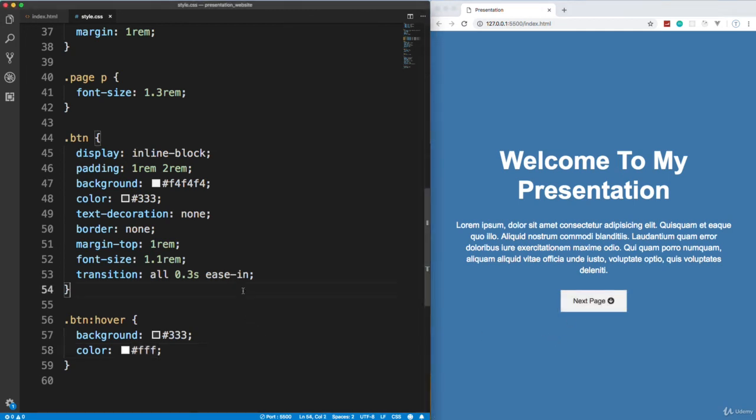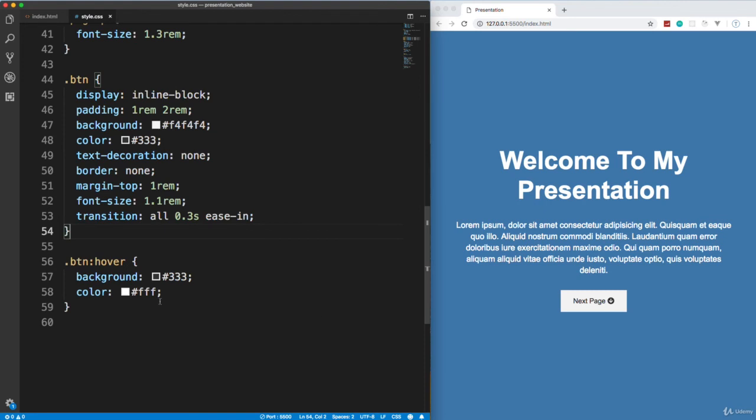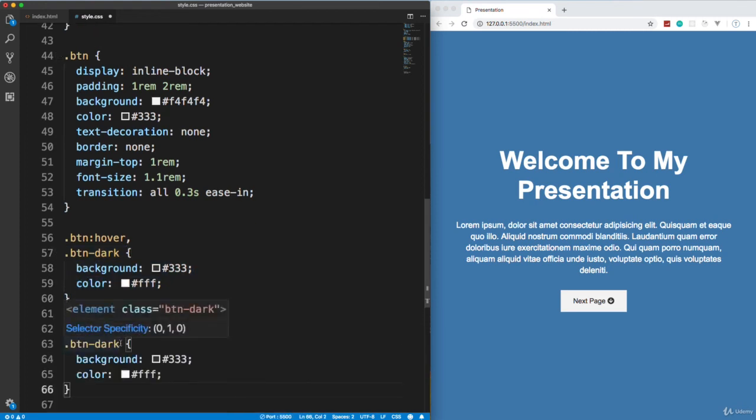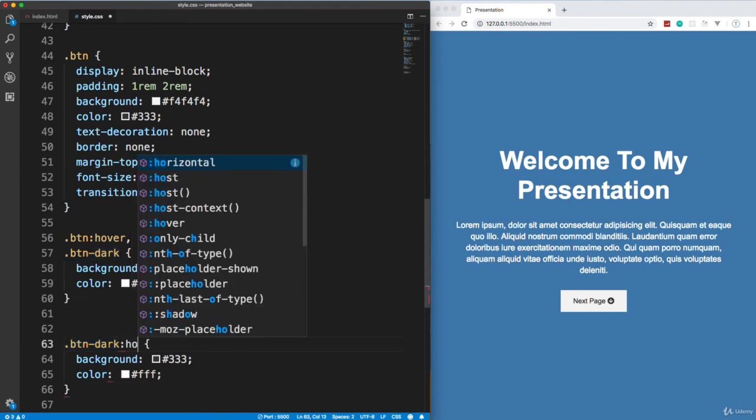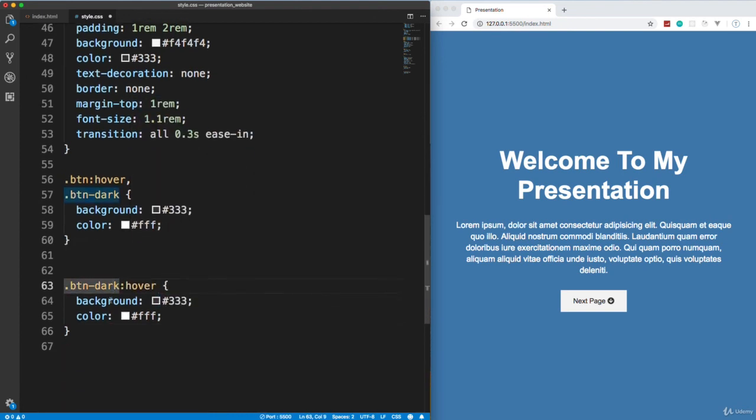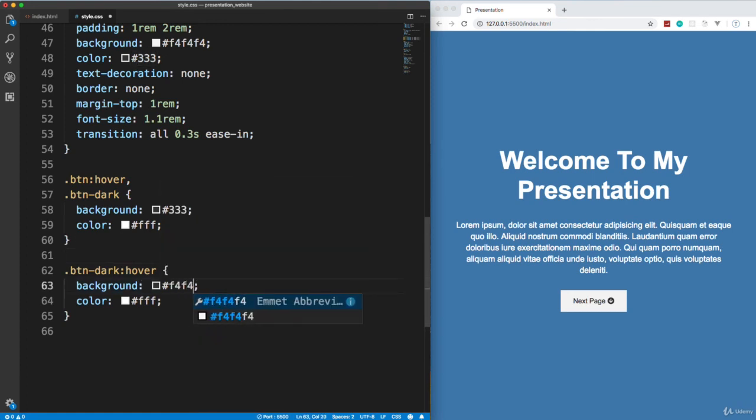Now, we also want to have a dark version of the button, and I want it to have this exact styling. So what I'll do is I'll just put a comma here, and I'll just say for btn-dark, we want to have this styling. And then for the btn-dark:hover, I'm just going to go ahead and copy this. So btn-dark:hover is going to be the opposite. So the background will be light, and the color will be dark.